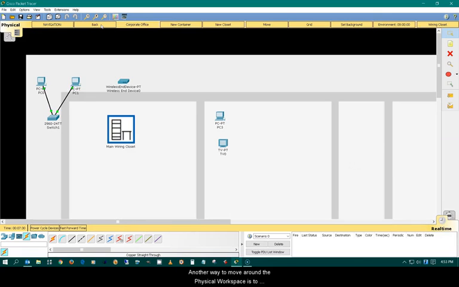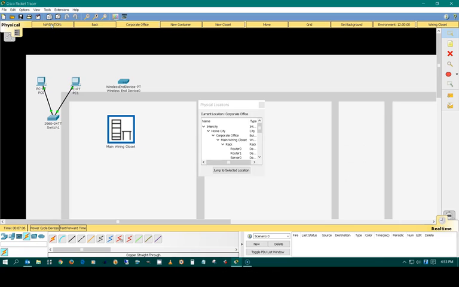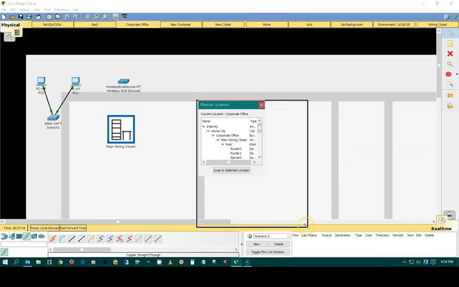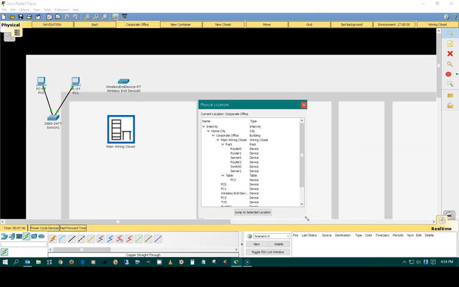Another way to move around the physical workspace is to use the Physical Locations window. Click the navigation button to access this window. To jump to a location, select a location or a device from the list.